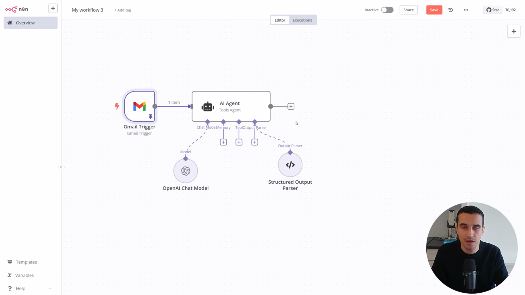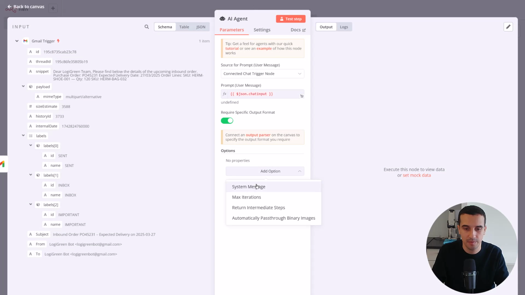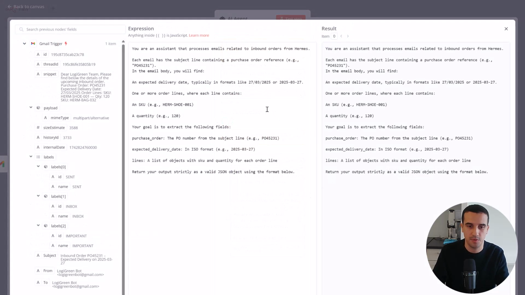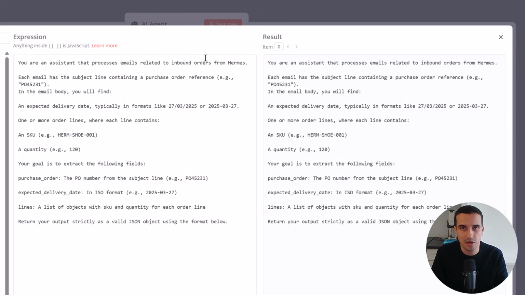As I said, we are now going to build the agent to parse the information. So how to build the agent? First, you need to provide it a system message. I have prepared a system message previously that I will show you now. So I copy, I paste it, and I show you the expression here. This is a very basic system prompt.